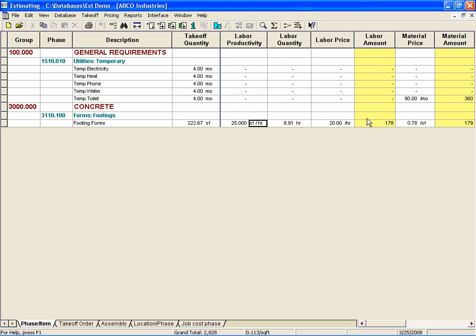Another scenario might be that you want to manually adjust the total labor amount to tighten up your bid. Enter in an adjusted labor amount of 134, and once again notice the labor quantity and labor productivity amounts have been back calculated for you. Also notice the labor amount entered is reflected with a large blue font identifying it as a manual entry.